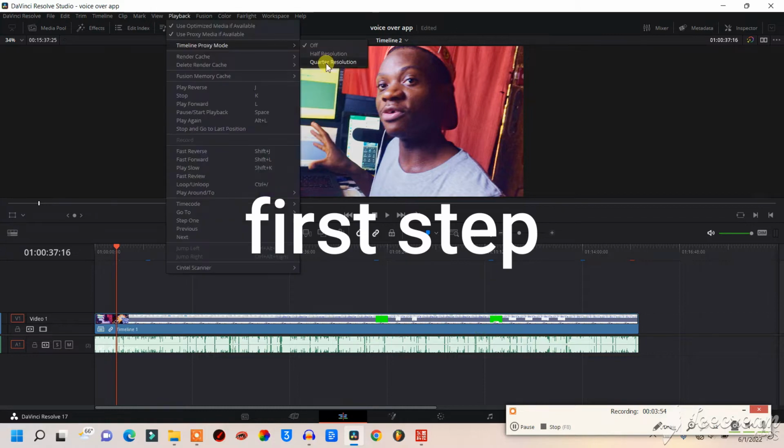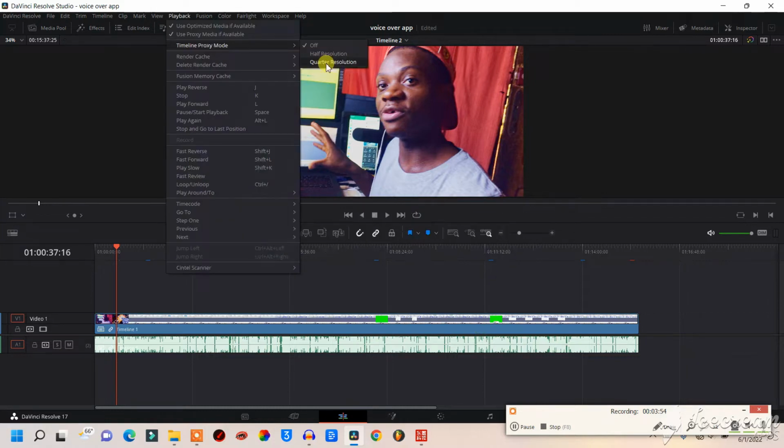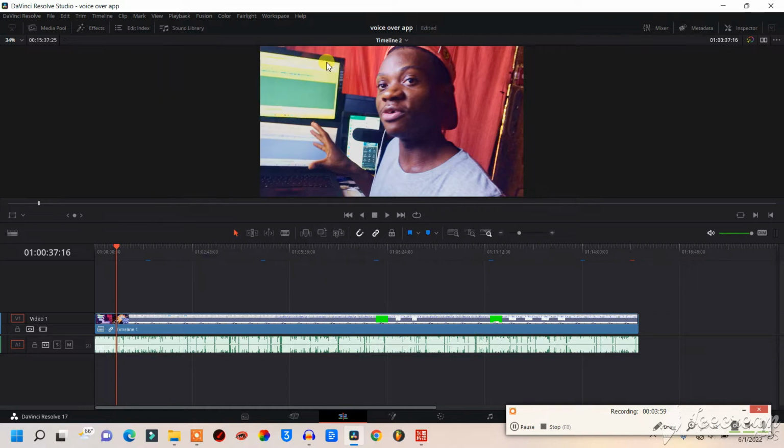The first step is that you're going to come to playback. When you're on playback, go to timeline proxy mode, then you are going to set it to quarter resolution. So as soon as you have set it to quarter resolution, you're just going to go on and play the video.